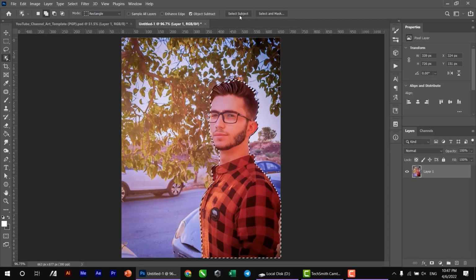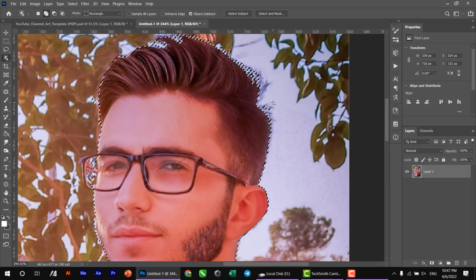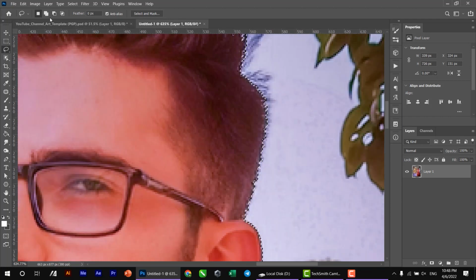It will automatically select the subject, but of course there is some mistake because it's just the software. So all you need to do is to go on this tool and start fixing the mistakes that the software did, just like that. Alright, so make sure that's on this, and if you want to delete, you can use this, or you can use the Alt to delete and without Alt to add, just like this.